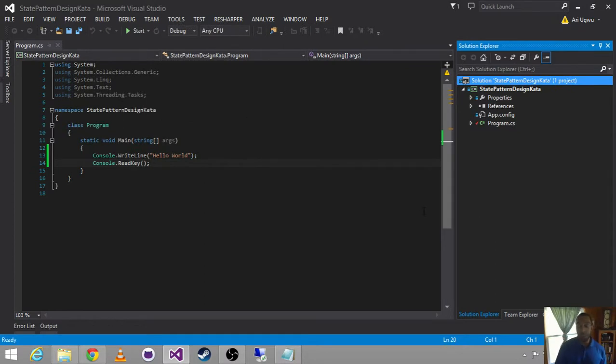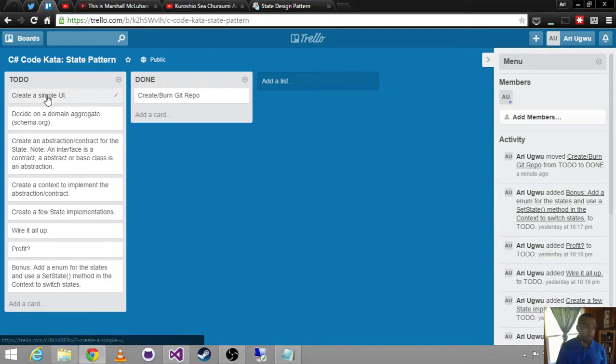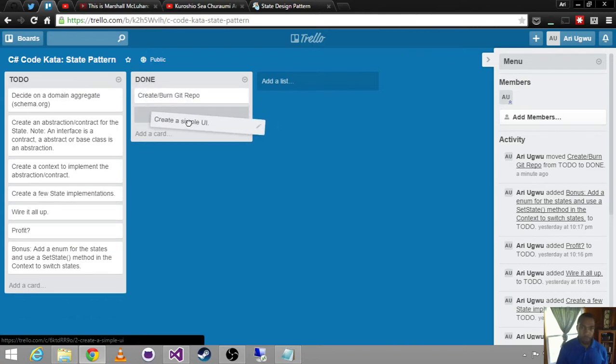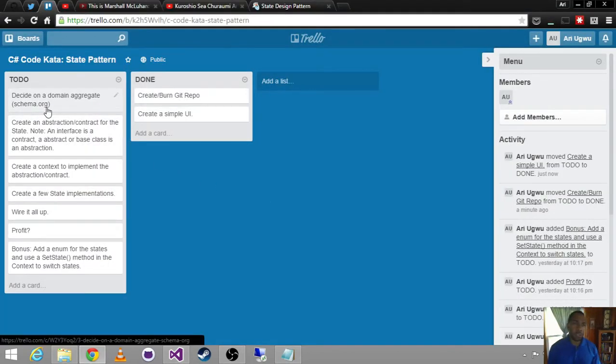we're good to go. Which, as you just saw with the error from GitHub, is not something you can assume, even with some pretty robust, reliable services. So this time it looked like it was on them, or maybe my network connection, but you'd be surprised how much time can be lost. Okay. So create a simple UI. And done. All right, so decide on a domain aggregate.